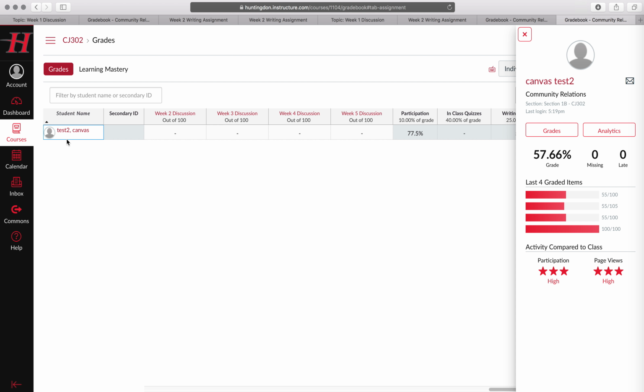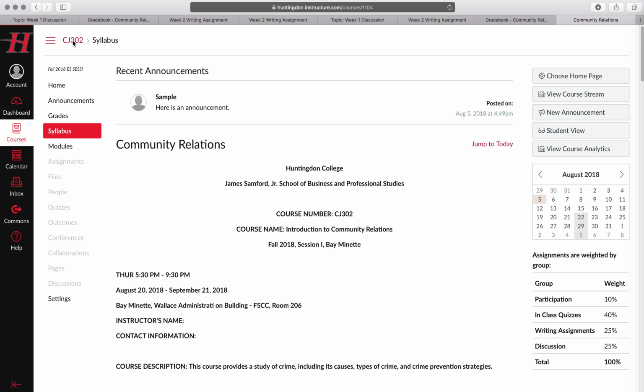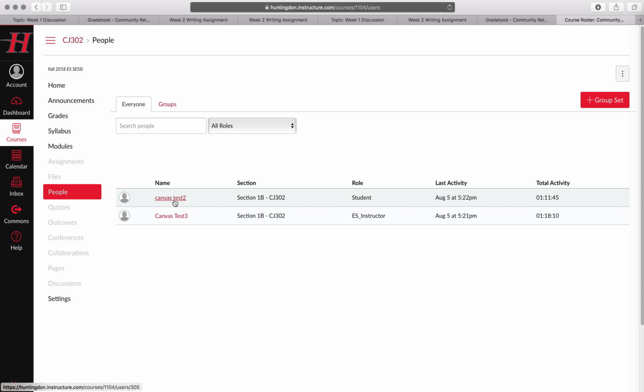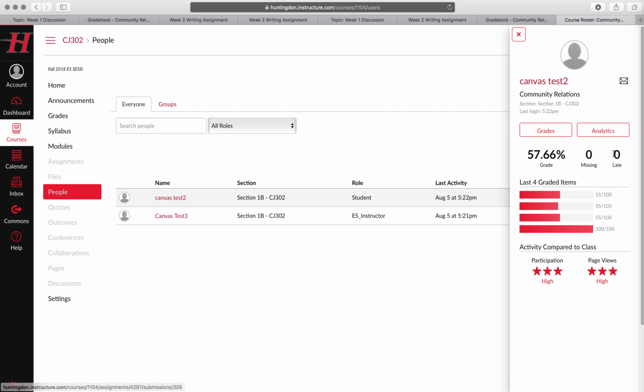Let's click on this student. There are a couple of ways to get to the student. One is through your gradebook right here, and you can see some activity compared to class, some recently graded items, their overall grade, missing and late, a way to message them if you want to use the Canvas Messenger, and then grades and analytics. Before I go on, let's go back to the class and show you another way you can get to that. That's through the people link. That should show you all of your students in case you don't want to have to go to the gradebook to do that, and you can get to that same place.